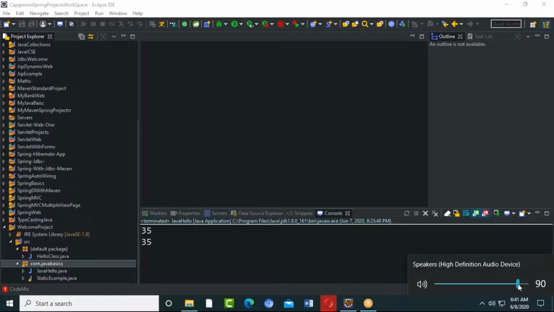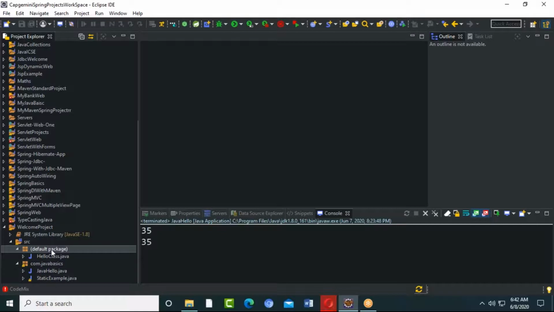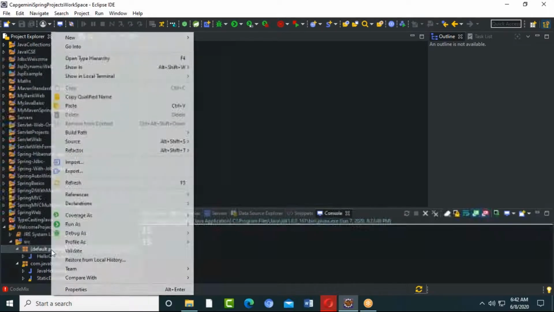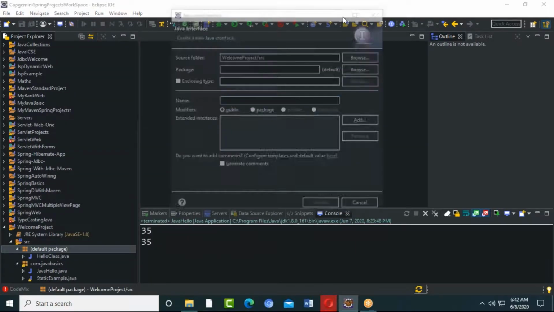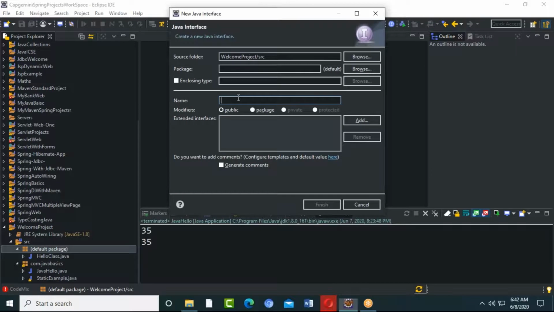We can declare it, but the method body must be written in the subclass. There is a possibility from Java 8 onwards. From Java 8, we can define a method. That method we call a default method. Are you getting me? Till Java 7, we could not define a method body in an interface.